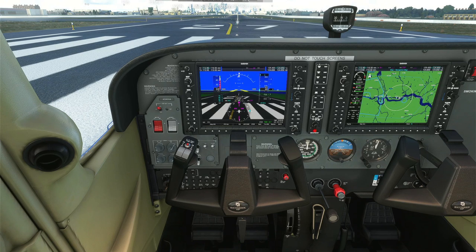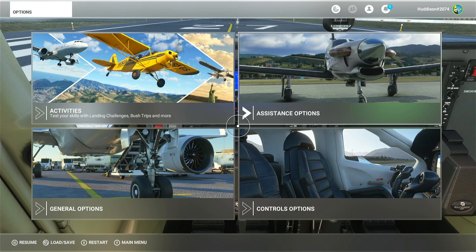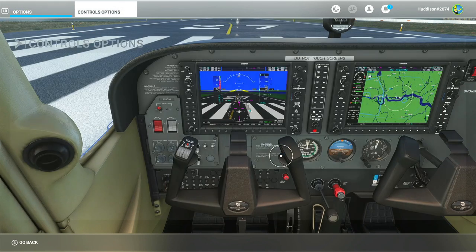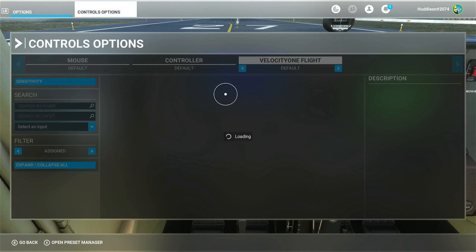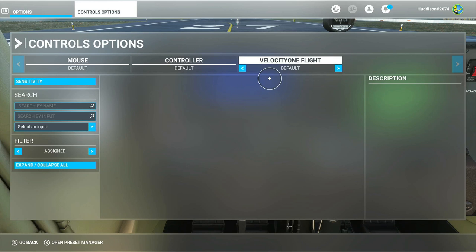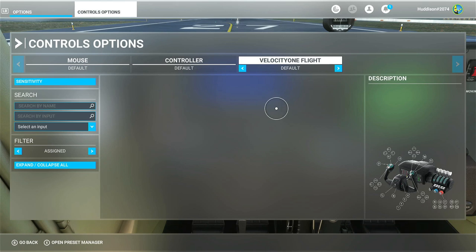No buttons are working. That's because if we go to control options, for many of us, after Sim Update 10, on our Velocity 1 flight, we have nothing assigned. All we have is a default profile. All our other profiles were lost for a lot of us, not for everybody, apparently. And under default, nothing's assigned. Now, apparently, a full reinstall of Flight Simulator will fix this. I'm not going to go through that.